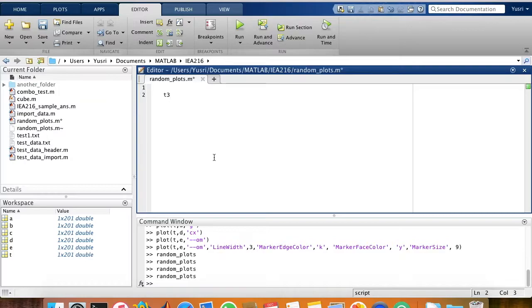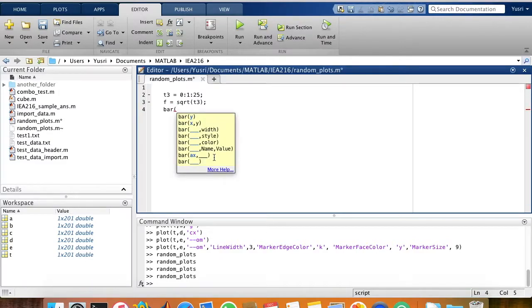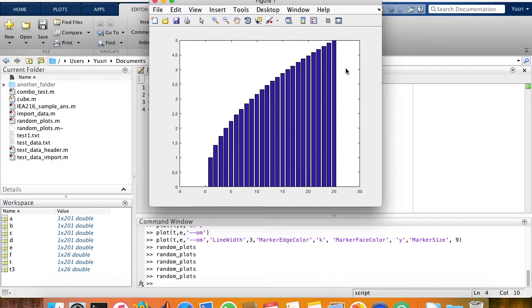I will specify a new set of values to plot this bar graph. Let's say T3 is the x-axis from 0 with the increment of 1 to 25. Express the output, and then the y-axis of the bar graph, F, equals the square root of T3. Express the output, and then to plot it is just bar. The first argument is the x-axis, which is T3, and then the second argument is the y-axis, which is F. Click on run, and you get to see your bar plot or bar graph.